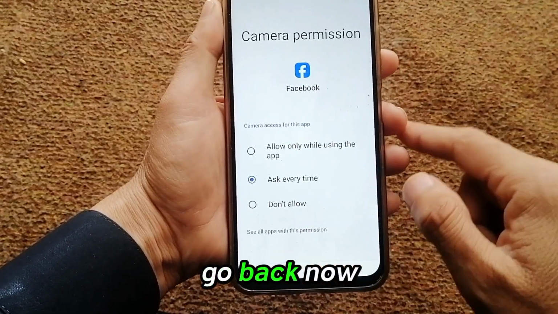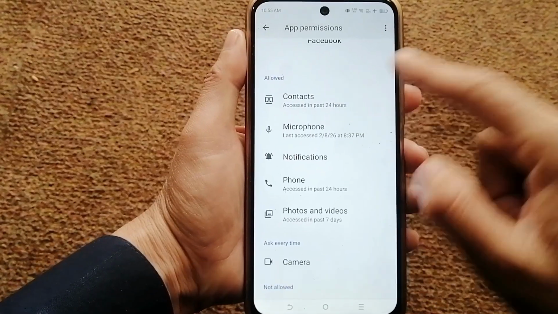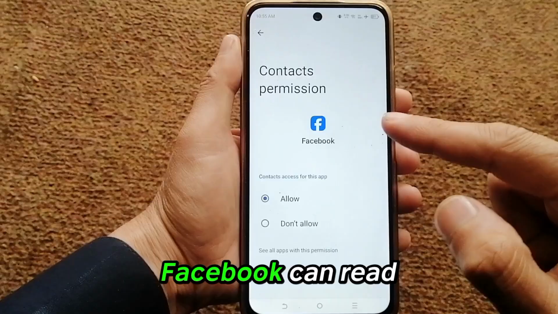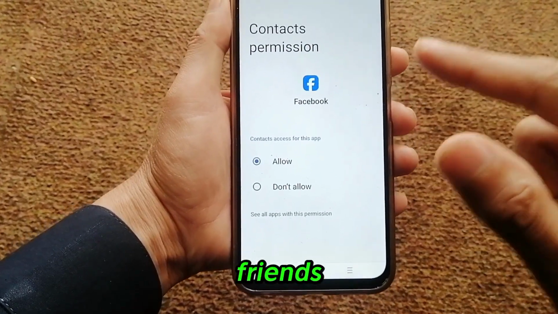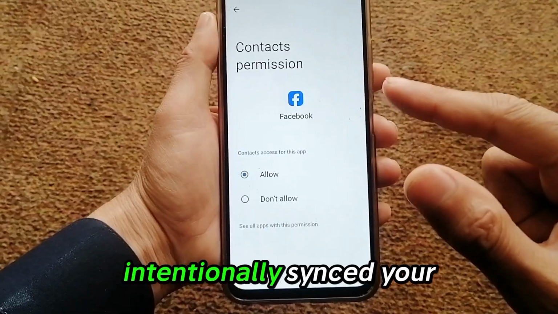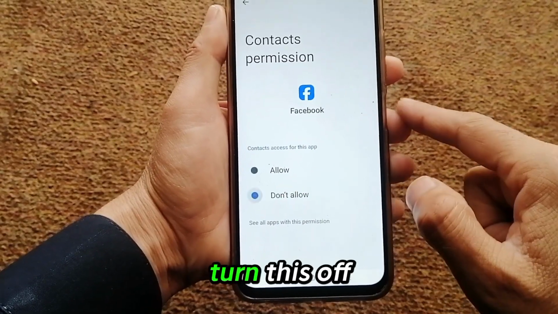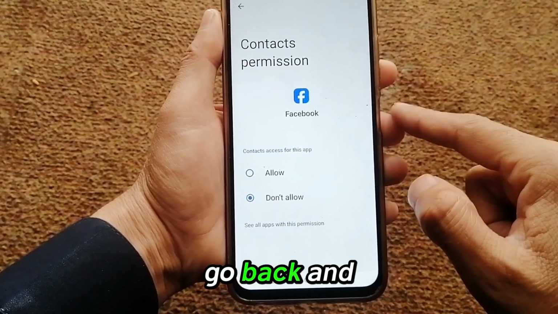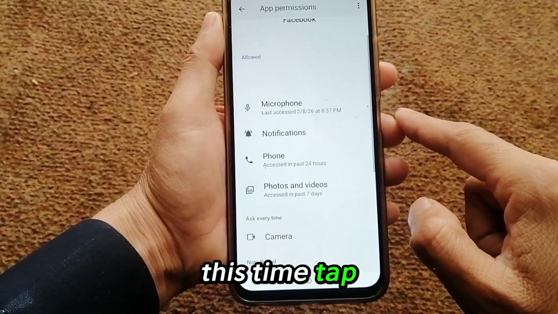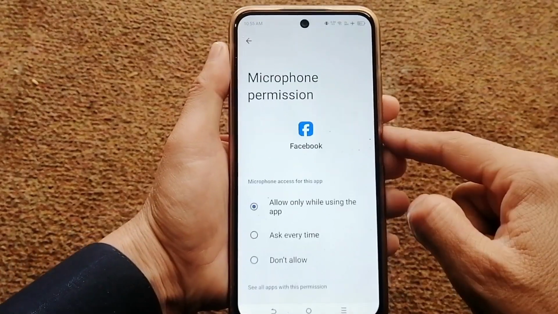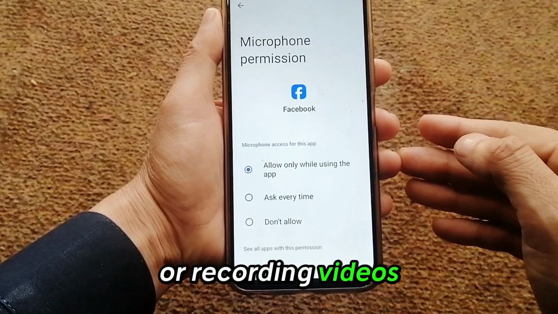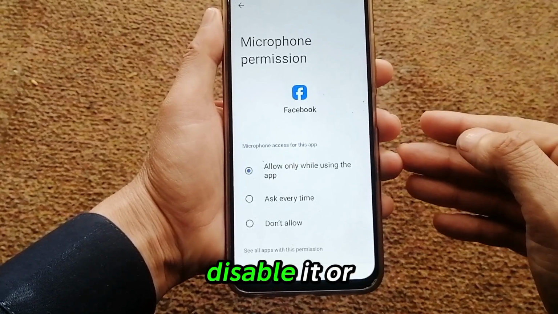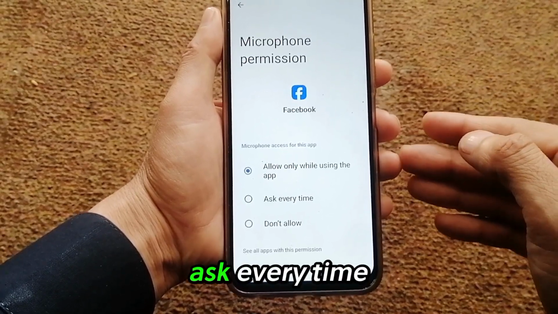Go back. Now check contacts. If this is enabled, Facebook can read your entire contact list to suggest friends. If you never intentionally synced your contacts, turn this off. Go back and this time tap on microphone. If you are not sending voice messages or recording videos inside the app, disable it or set it to ask every time.